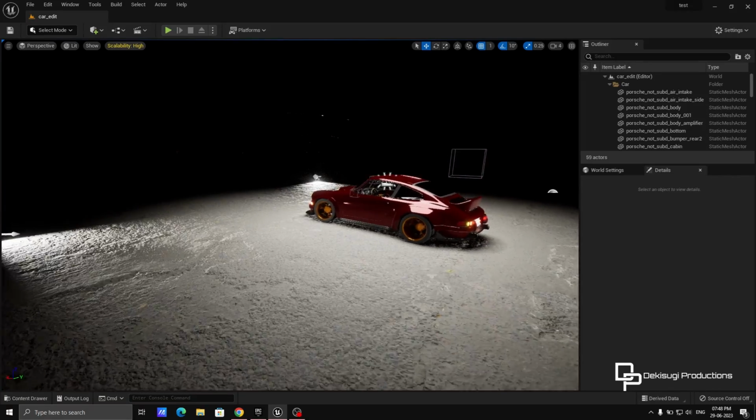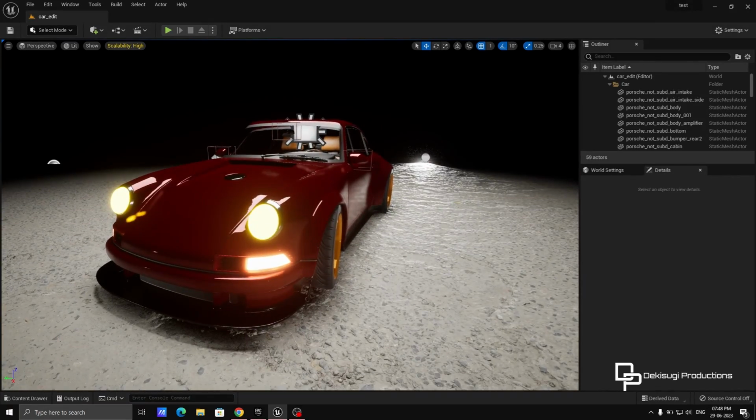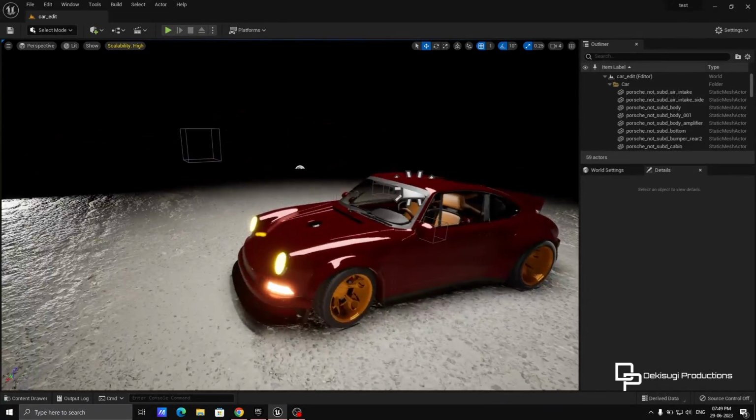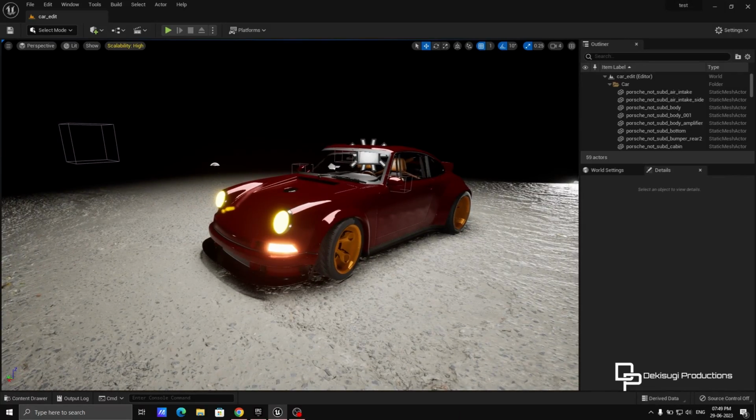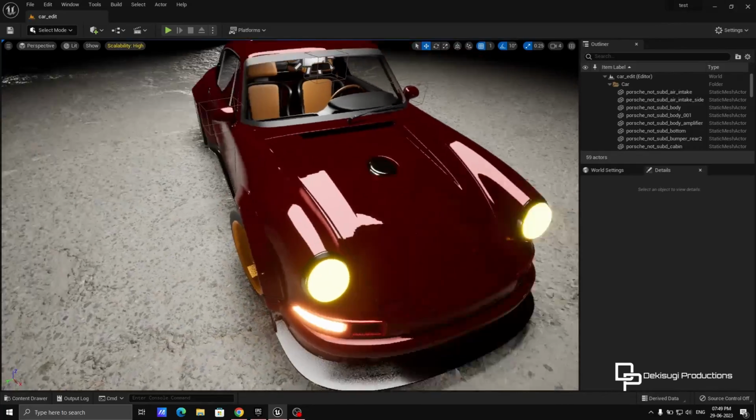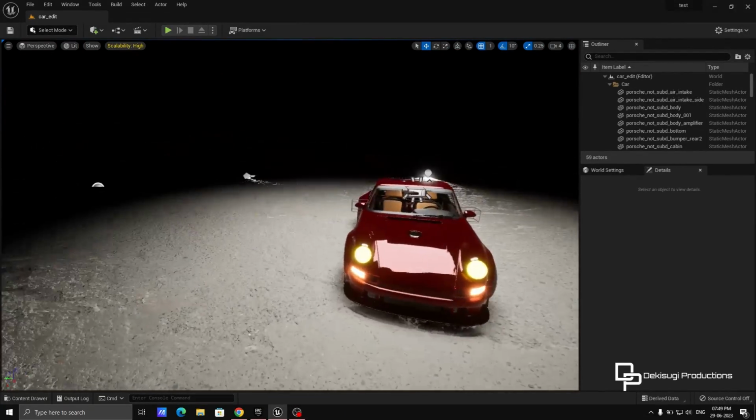So welcome back guys. In this tutorial I am going to show you how you can import an FBX file or an FBX object into your UE5. The common problem is you will lose your materials and textures while importing your FBX file. So in this tutorial I am going to give you basic information about the materials, how you can recreate this material again, and how you can easily import this.